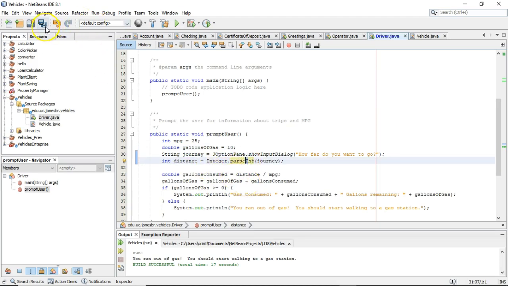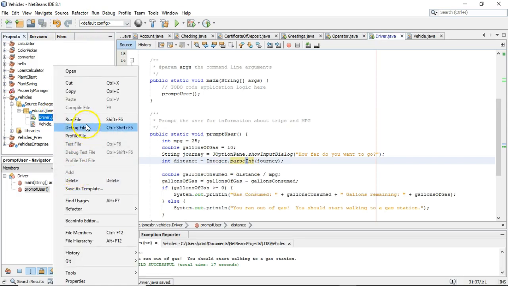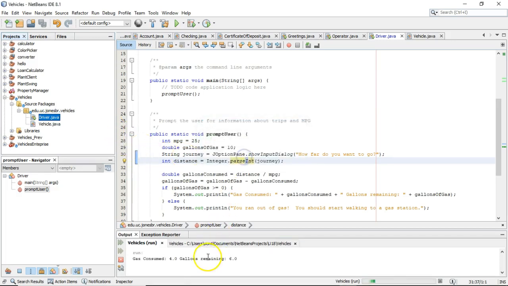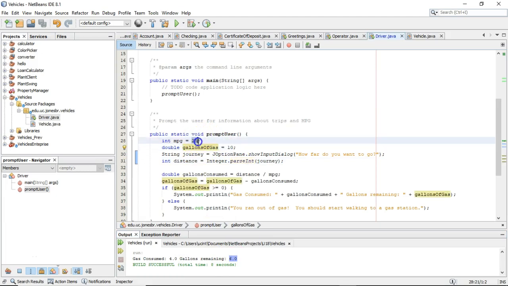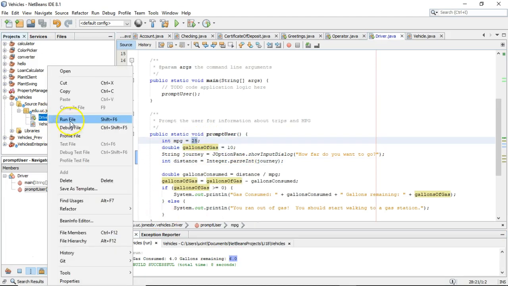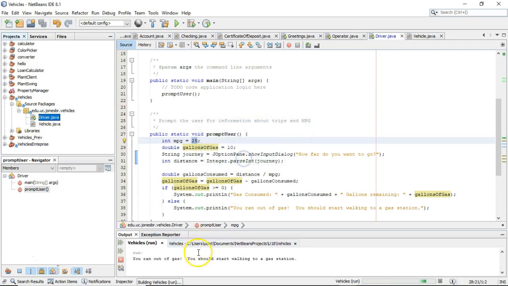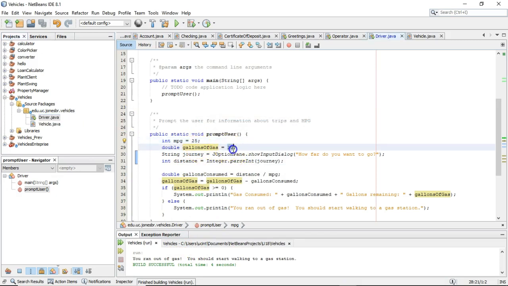Now let's try our program again. I save, and I'm going to run the file. And let's see what happens when I say I want to go, let's go with 100 miles. I should consume 4 gallons of gas. I should have 6 left over. Sure enough, 4 gallons of gas consumed and 6 left over, given that I started with 10 and I have miles per gallon of 25. Let's try again with a bigger number. Let's try 1,000. With 1,000, it should tell me I'm out of gas because 1,000 divided by 25 is 40, and I'm only starting with 10 gallons of gas.